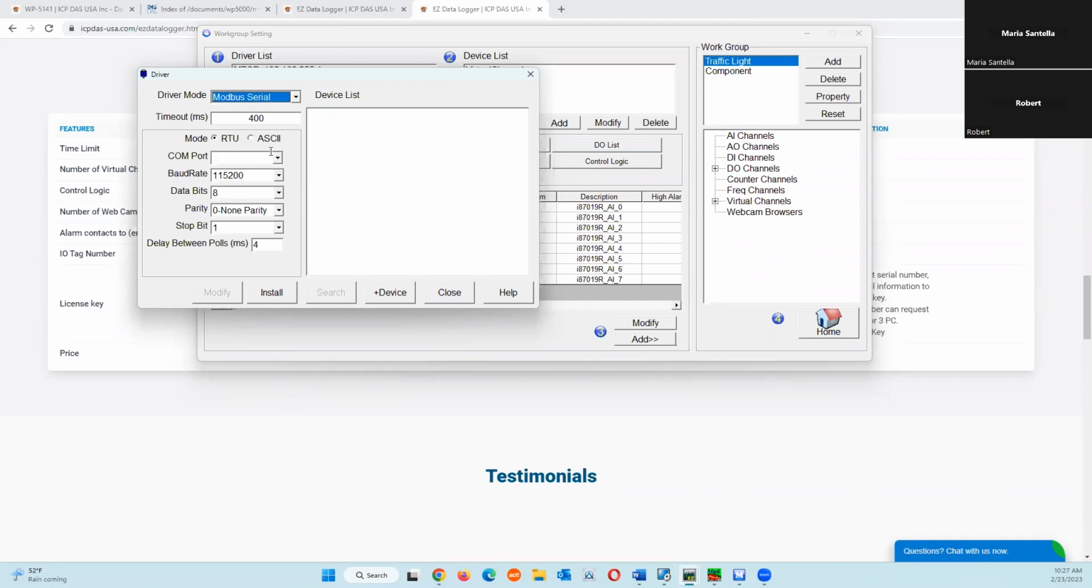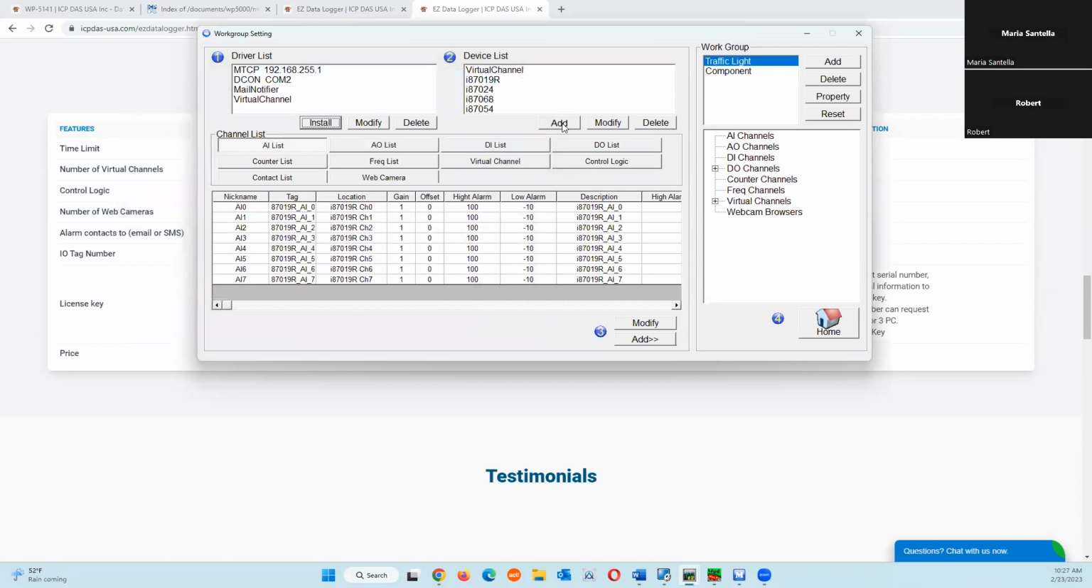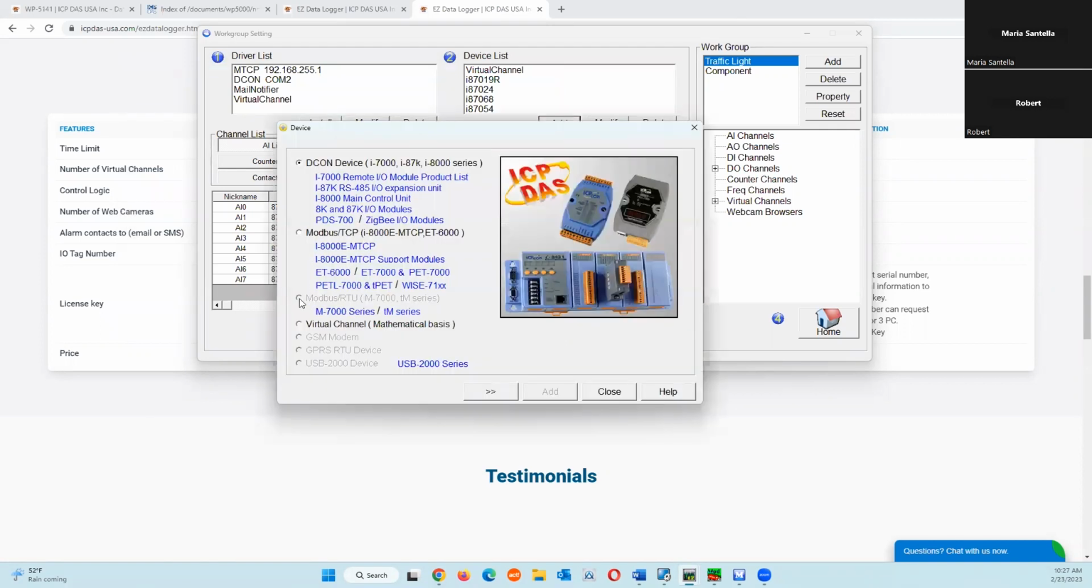You select the COM port which your device would be connected to. I don't have any right now, but if you did, it would show up here. You create the port, and then over here you add your device. Let me just slide this over. Normally you'd be able to select here, but since I didn't have a port connected, I'll show you a Modbus TCP example in a second, which would be virtually identical.